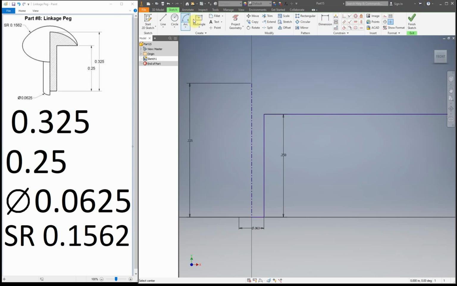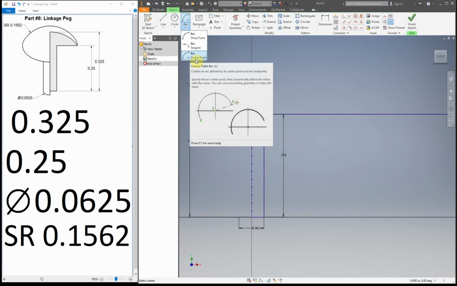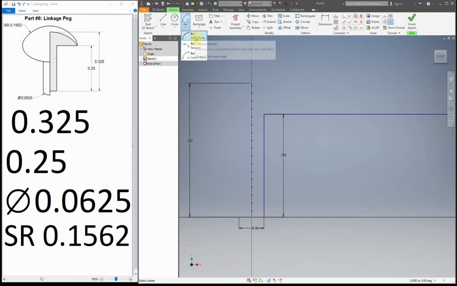Now I'm going to use the arc tool. Personally, I like the center point arc for this part. Some other people might like to use the 3-point arc. Again, preference. So center point arc. Make sure we don't line it up with this dotted line. Don't line it up with the green dot. Make sure you get kind of in the middle of those two. It'll make your life a lot easier and you won't have a problem later.